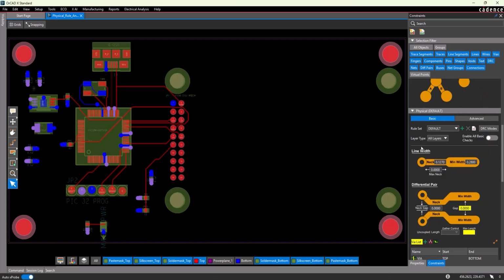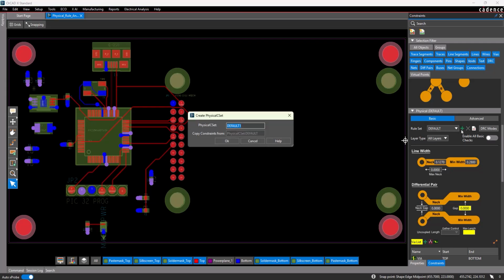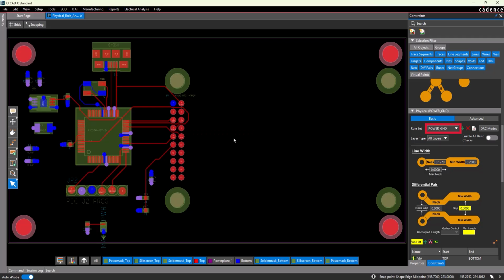To create a new constraint set, select the plus sign. The Create Physical CSET window opens. Enter a name for the constraint set. We'll call ours Power Ground. Click OK. The constraint set is automatically selected in the Rule Set dropdown. We'll start by defining minimum line width, minimum neck width, and maximum neck length. Enter the desired values into the appropriate fields in the physical constraint set graphic.